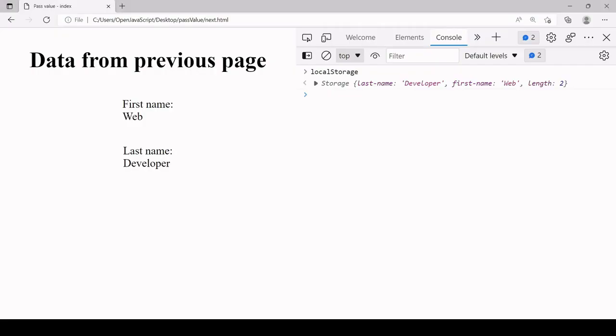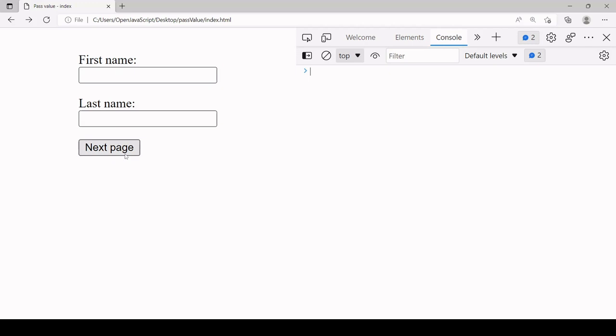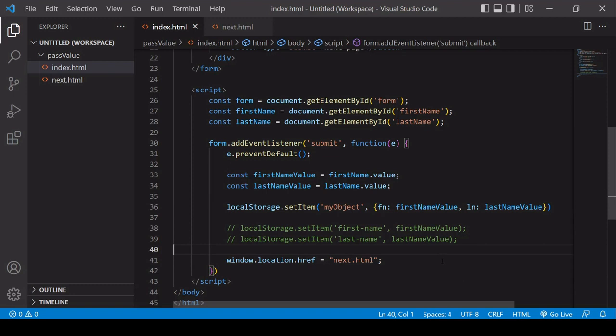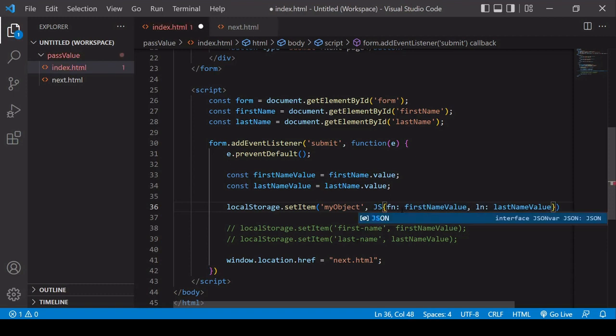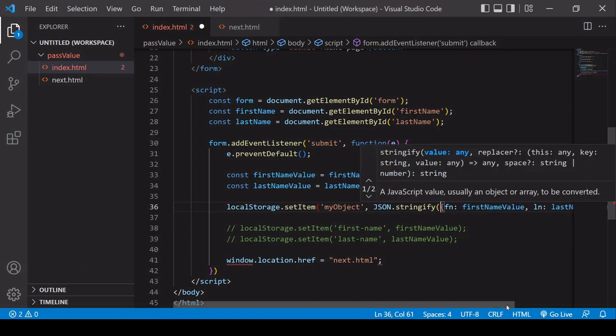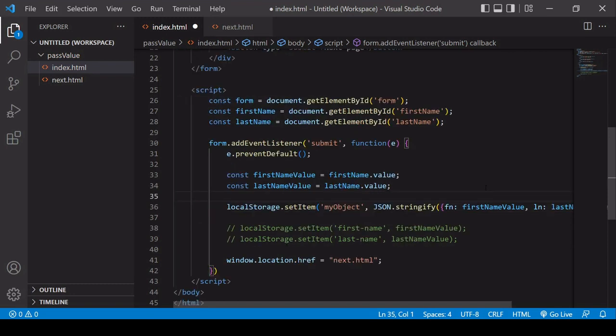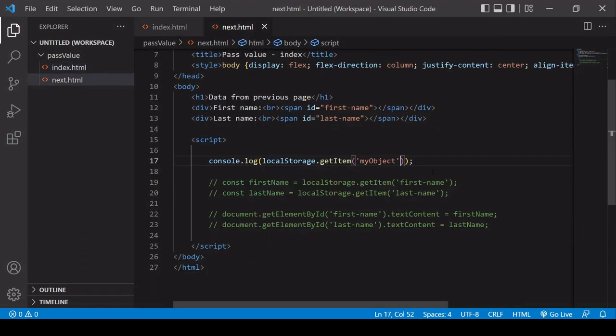Okay, so let's see what happens. I'm going to go back to the previous page. Don't need to enter any data because I'm only logging to the console here. You can see you get object, which is the same value you would get if you try writing an object directly to the DOM. So the change you need to make in index.html is to call the JSON.stringify method, and you want to pass in your object to JSON.stringify, and that's going to convert your JavaScript object to JSON string format.